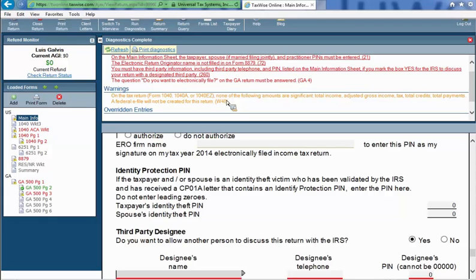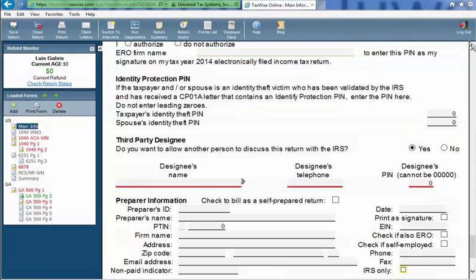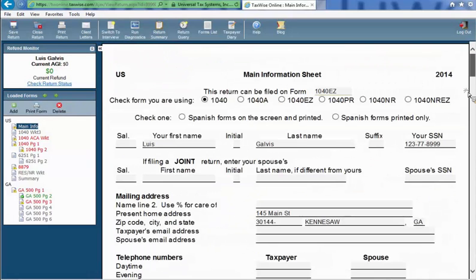And that is just, again, to get them into the mindset of, here are some of the things that you will have to do as a tax preparer where you decide to become a tax professional on your own after our class. Here are some of the things that tax professionals have to do to be able to e-file returns to the IRS. Now we're going to go ahead and exit the diagnostics and show you one more thing, and that is the interview mode.